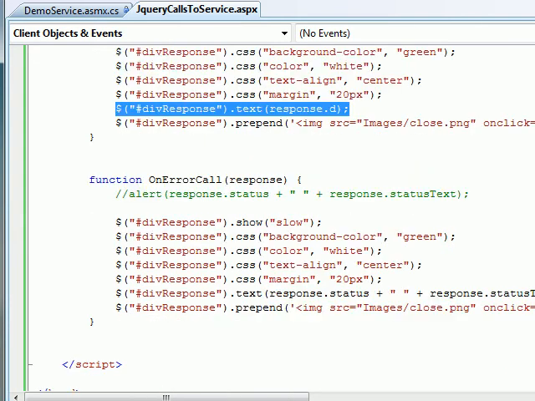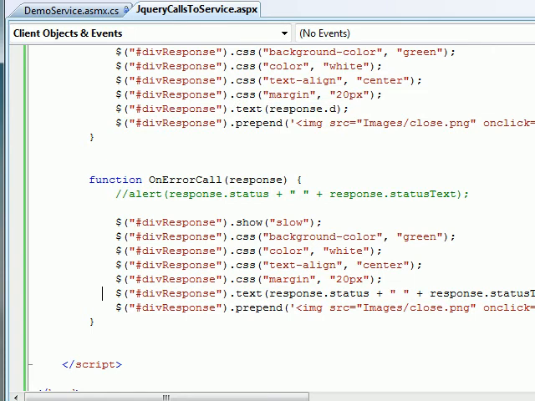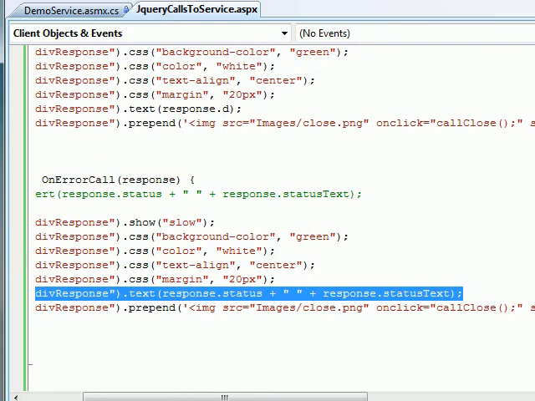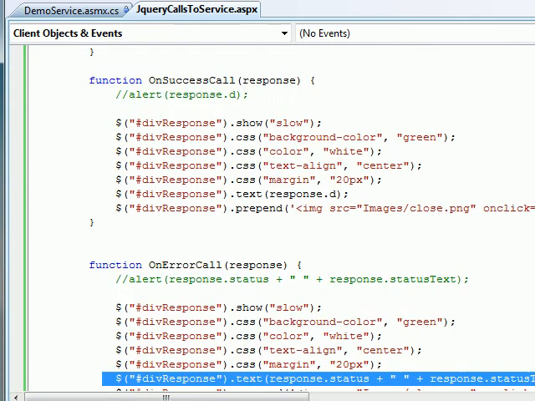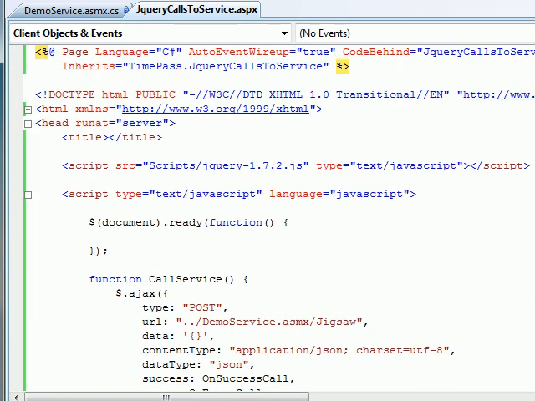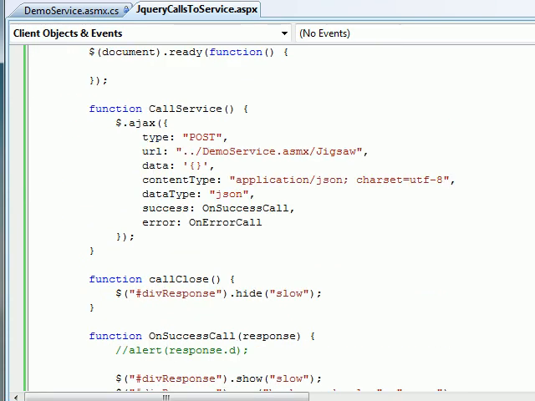And what if I get a failure? If I get a failure, then I have this error method, where I'm going to put what exactly went wrong with my service. So let's run. Okay, it's in the running state. Let's run one more time.